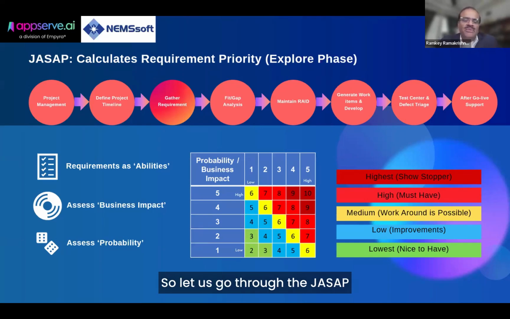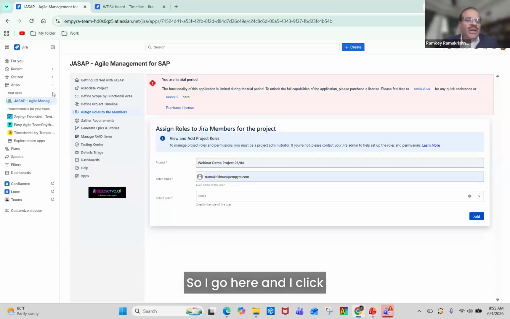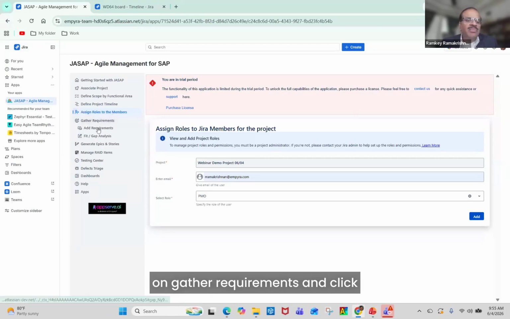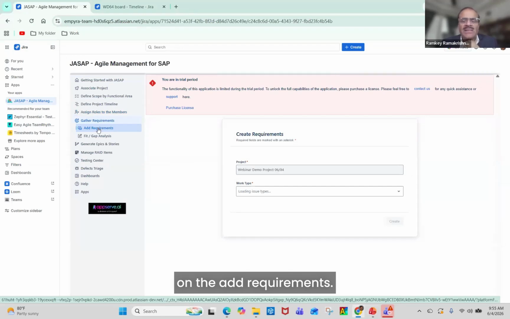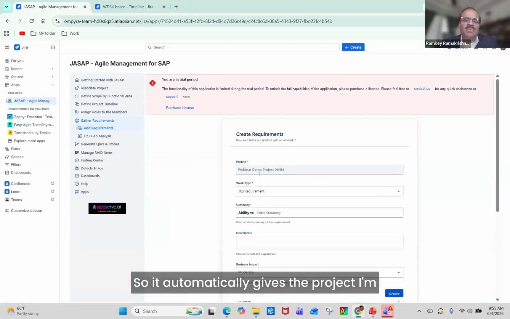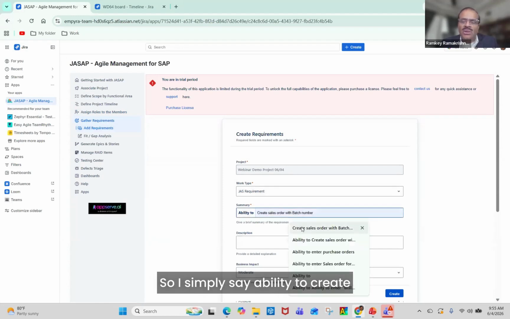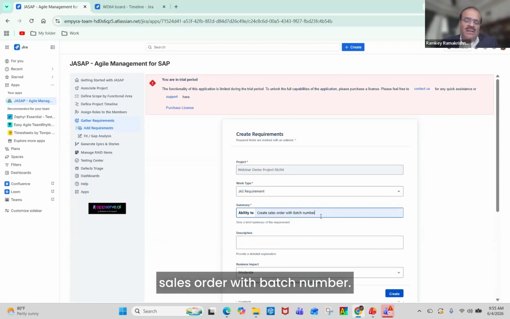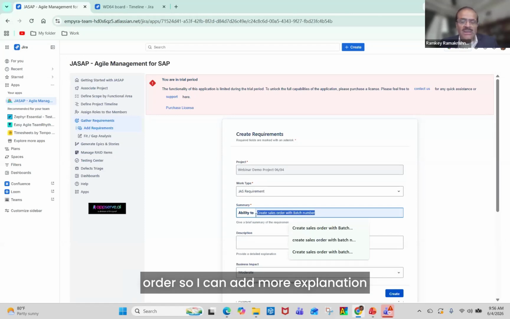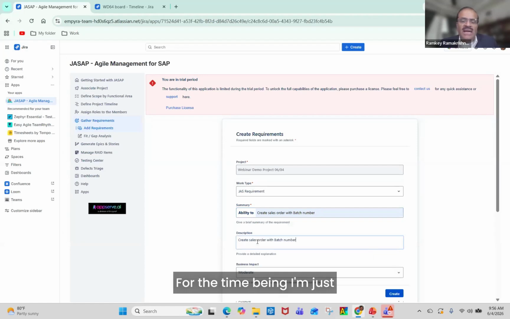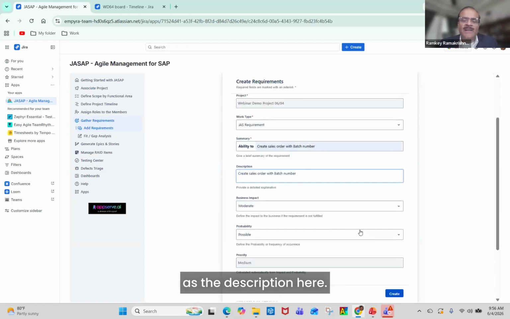So let us go through the JASAP for collecting the requirements. I go here, click on gather requirements and click on add requirements. It automatically gives the project. I'm in the webinar demo project. It gives us a requirement. It gives ability. So I simply say ability to create sales order with batch number. Basically, we want to allocate the batch number in the sales order. I can add more explanation to this in the description. For the time being, I'm just copying the short description as the description.